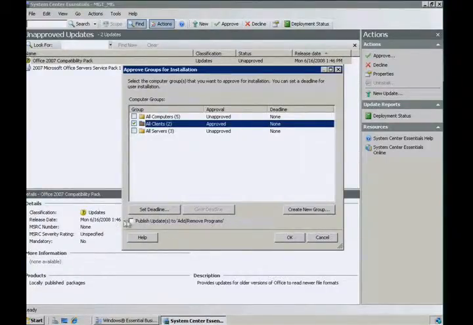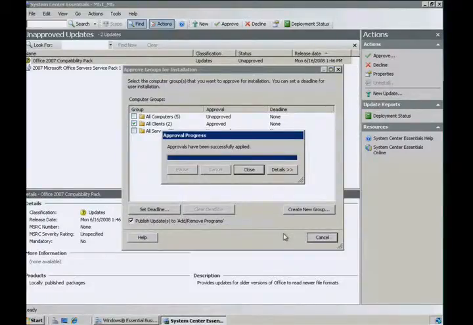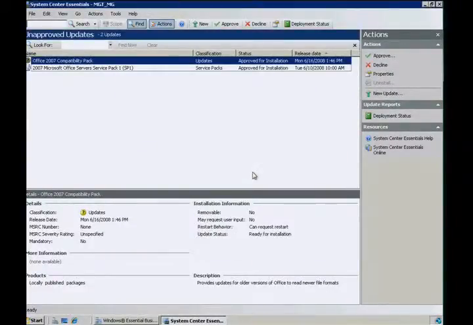I go through and I want to publish this to the Add Remove programs. So this update is now going to be deployed from System Center Essentials to all of my client machines and appear in the Add and Remove programs applet. I hit OK and it's been successfully deployed. So now the next time a user goes to the Add Remove programs, they will see the ability to deploy this compatibility pack. Okay, so you can see here it's now sitting as approved for installation.